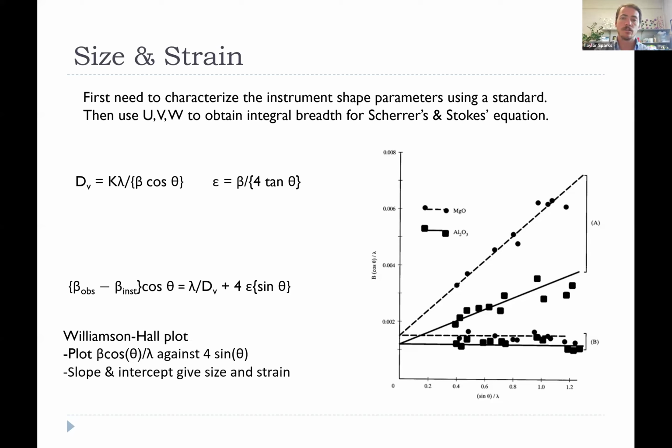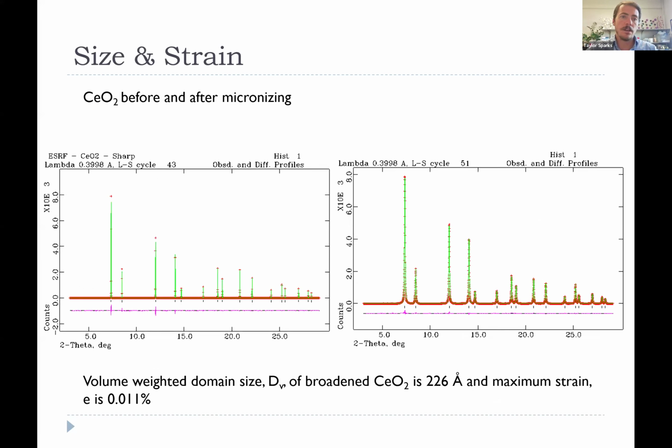And the math is sort of shown here, where essentially you say that if you compare the observed versus the instrument values for the broadening, there's a linear equation where the coefficients, the slope and the intercept, are going to give you your size and strain. To do that, you're going to have to accurately determine how much comes from the instrument. And I'll show you how to do that in our first example. But here's just an example of what it looks like.